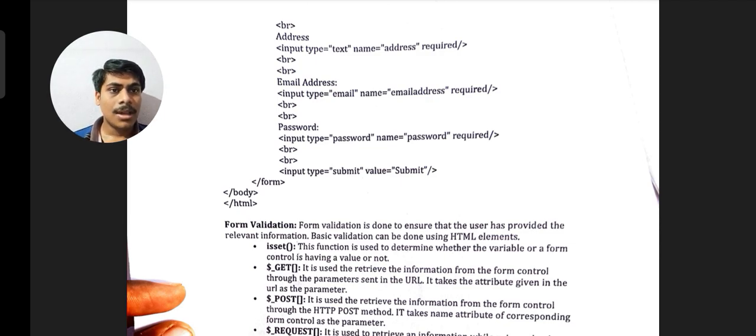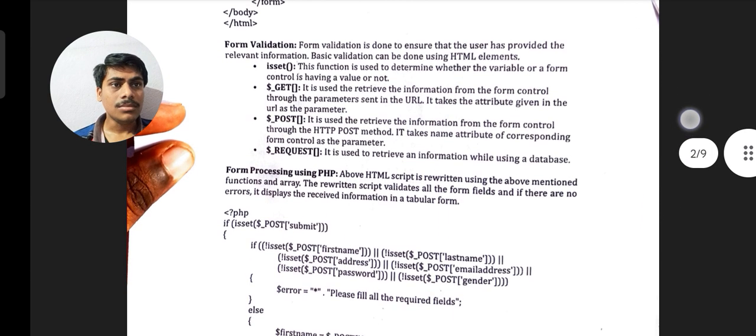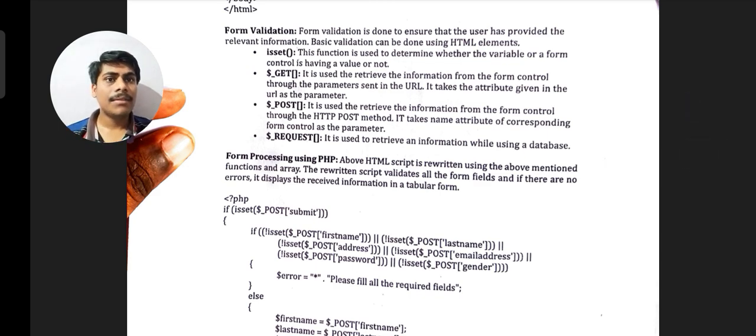Form validation is done to ensure the user has provided the relevant information. Basic validation can be done using HTML elements. isset is a function used to determine whether the variable or form control is having a value or not. And $_GET is used to retrieve the information from the control through the parameters sent in the URL; it takes the attribute given in the URL as the parameter.